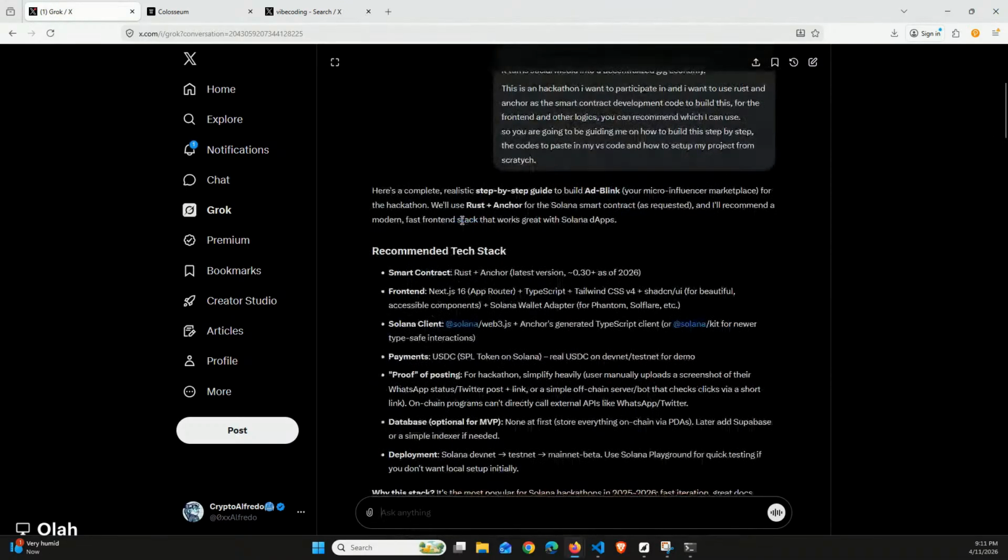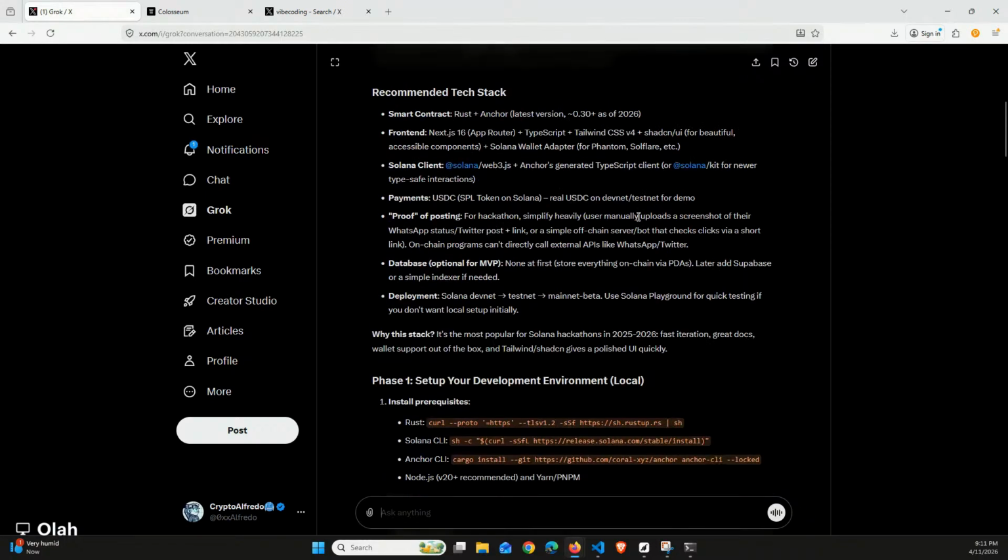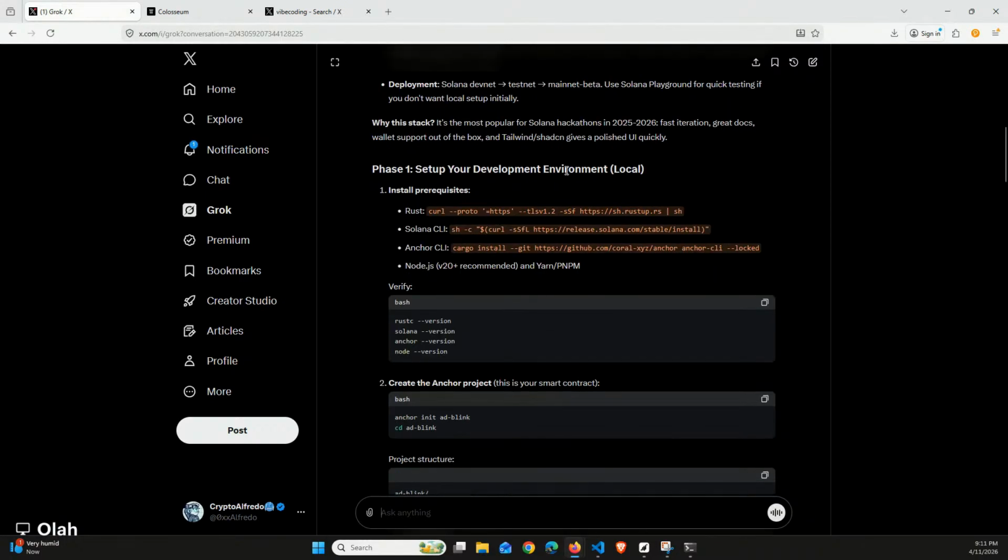Now Grok has replied. Here's a complete, realistic step-by-step guide to build the front end and so on. They said phase one, set up your development environment, install prerequisites like Rust. Now I already have all of this installed.